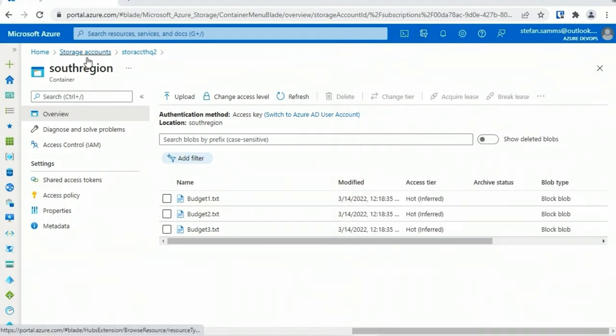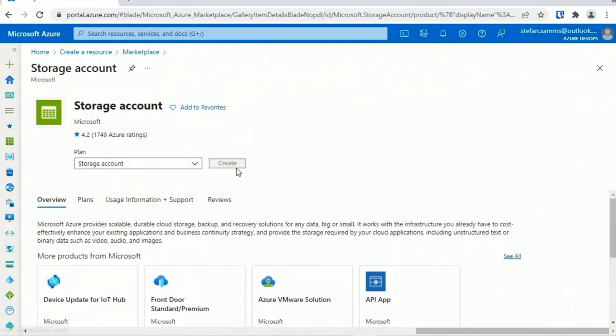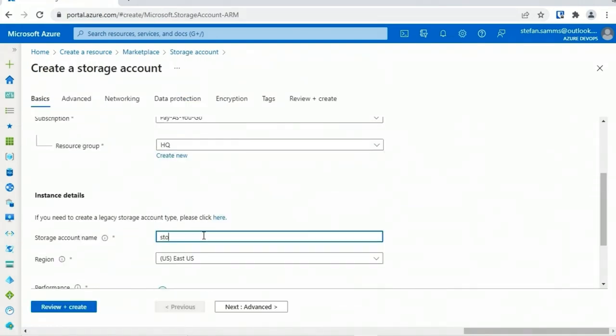We're going to create a brand new storage account. So I'll click home here in the portal. I'll click create a resource. We'll type in storage account. I'll select that and click create, and I'll deploy it into an existing resource group. I'm going to call this store account central. It's going to be deployed in East US.